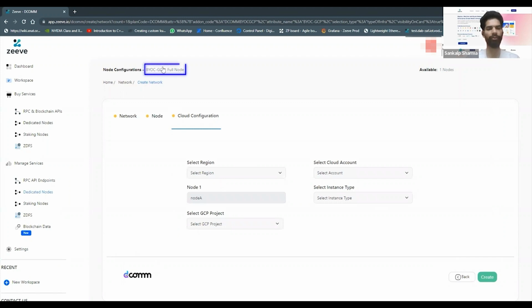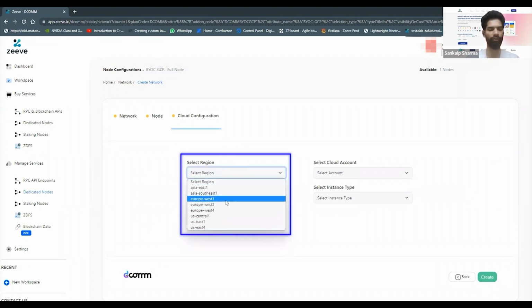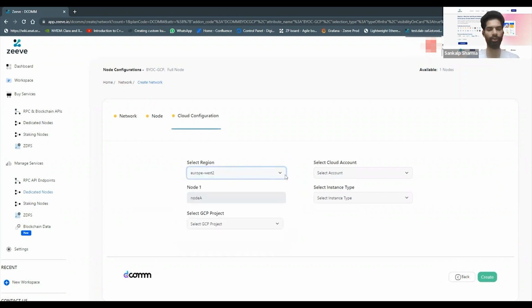Because I have already selected GCP, I'll be able to see the regions of GCP as well for my account. So again, I'm going to go with Europe West 2. Let's say I can set my cloud account for GCP. So Zeeve has this amazing capability where you can choose your own cloud accounts.